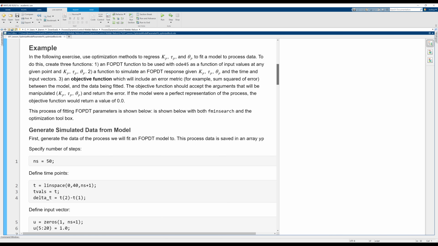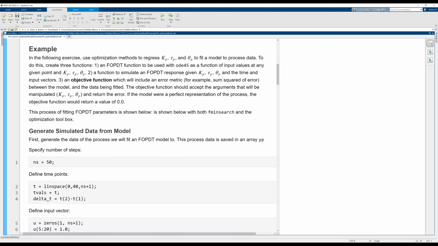So let's briefly discuss how we'll do this with optimizers. The first thing we'll need is a function to be used with ODE45 that will give us the derivative at any time for our FOPDT equation. The second function we'll need is a function to take arguments such as the gain, process time, and dead time, and simulate that FOPDT equation for the length of the trial given the input data from the process.